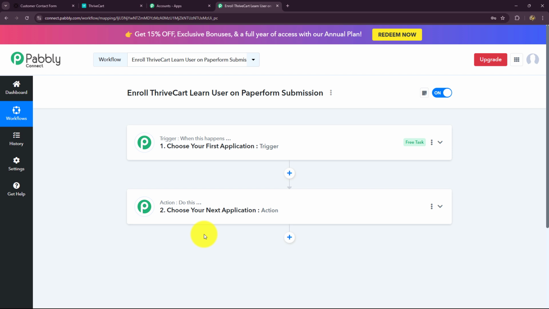Now, let's suppose my objective is that as soon as I receive a new submission in Paperform, I want to add the person who has submitted the form as a user in ThriveCart. For that, here I'm going to take Paperform in trigger and ThriveCart Learn in my action step. When I build the connection between these applications, we will see that the action follows what the trigger commands. Because when the trigger happens, that means when the form is submitted in Paperform by the student, then only that student will be enrolled as a user in ThriveCart, otherwise not.